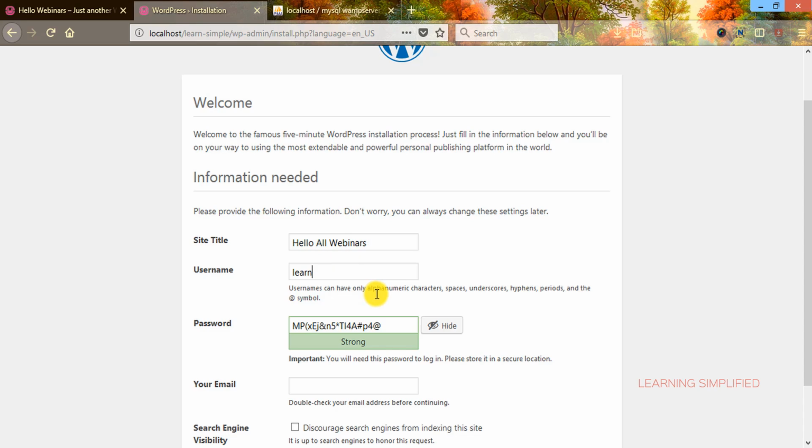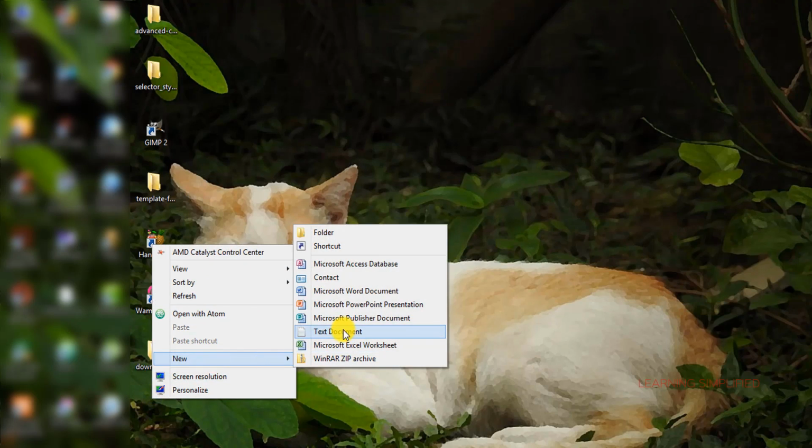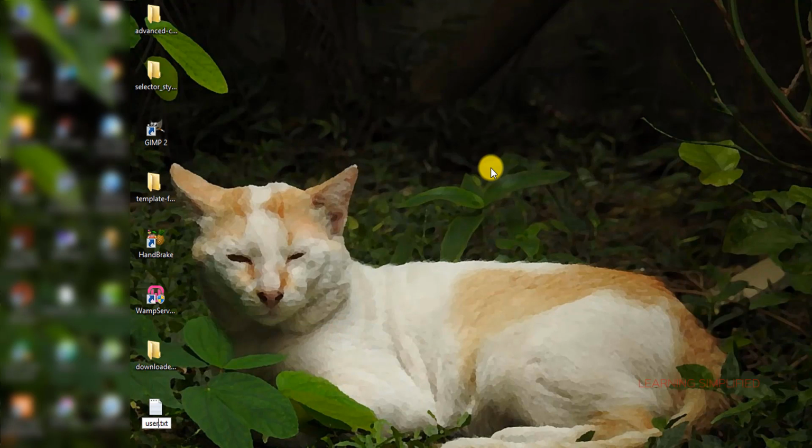Username should be... And if you want to change your password, then you can change it over here. You may set a different password over here. Copy this, and we are creating a text document where we will be naming it as user details to site.